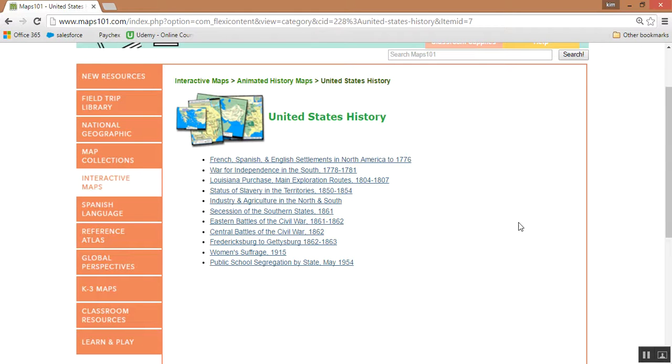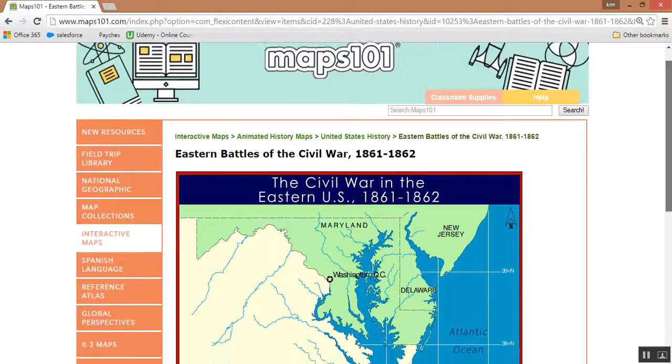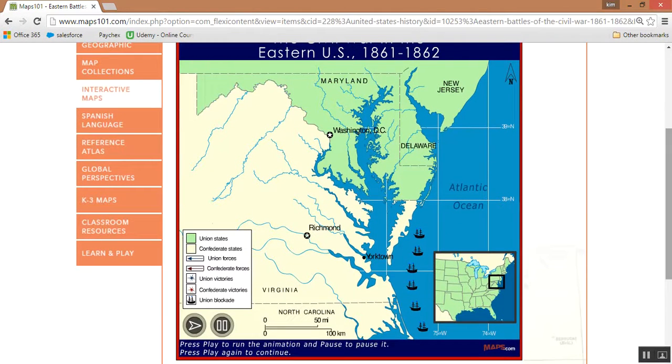We have two different types of animated history maps. The first one, I'm going to open up a Civil War map. And you'll notice on this map, the map itself is relatively blank, but the key is full. And at the bottom of the map, you'll see a play and a pause button. What this does is it brings your map to life.